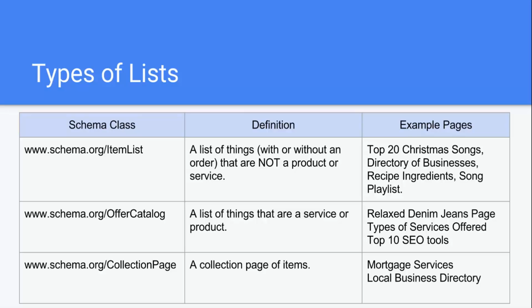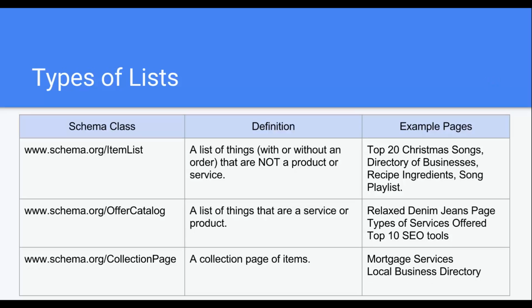And then the third type is actually a page type. It's called a collection page. And these collection pages often contain lists of items. So you can think of the collection page as containing an item list or an offer catalog. And these collection pages can actually be the same as the item lists or the offer catalogs. It really just depends on what you want to say about them and how you want to define them in the schema markup. So let's look at a couple examples of what I mean just to make it a bit easier to understand.